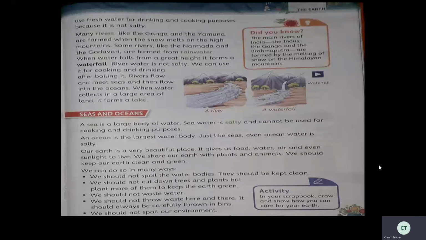Actually, once a year when you celebrate your birthday, that day you plant one sapling. Every year you plant one. That's enough. That much you can do. Okay, children. So try to do it. Plant at least one sapling every year.